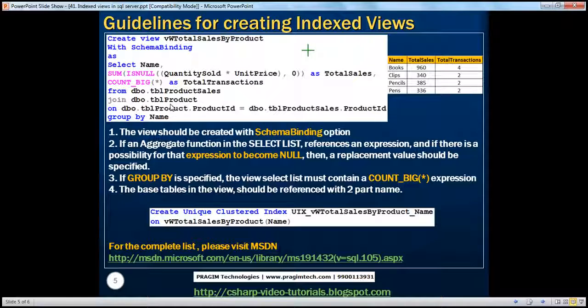And the base tables in the view, this is the last rule. The base table in the view should be referenced with a two-part name. So here this view has two base tables. What are those? TBL product sales and TBL product. When you are referring to these two tables in this view, you should use the two-part name, the schema name and the table name. You cannot use a one-part name, which is without schema, or a three-part name or a four-part name. You will have to use only the two-part name, the schema name dot the table name.